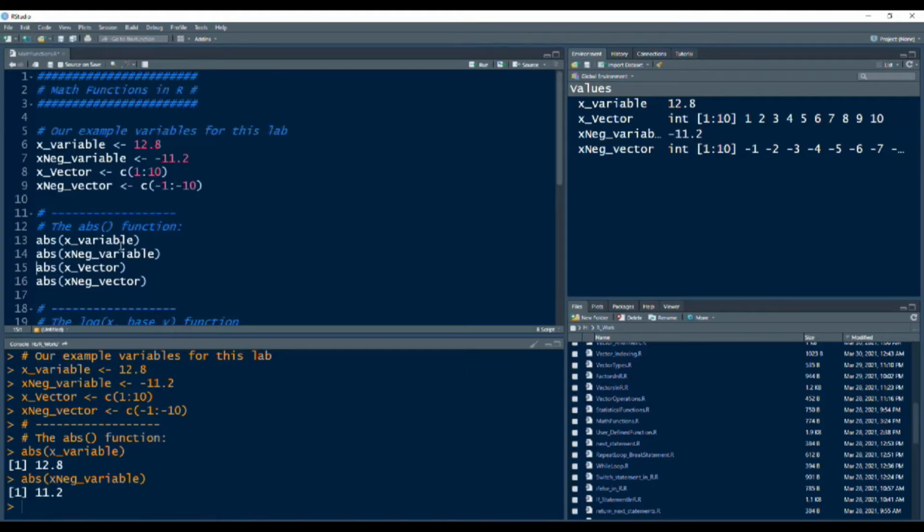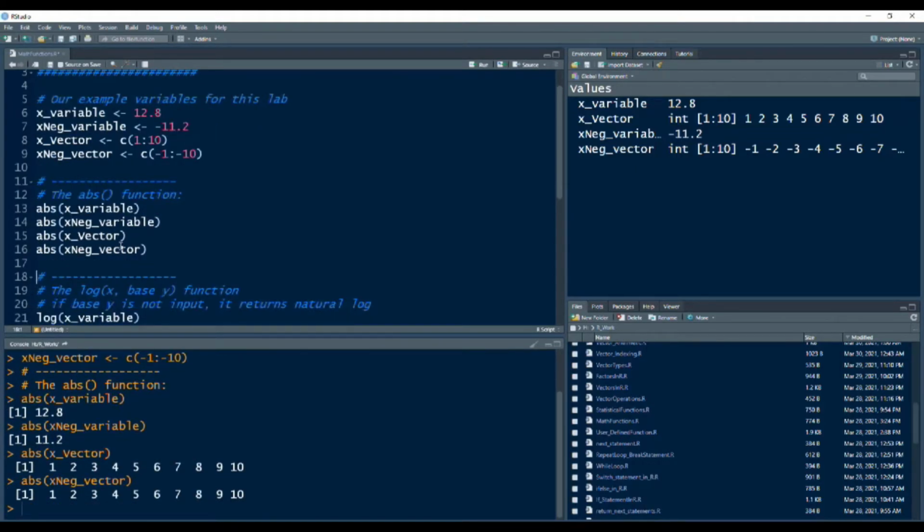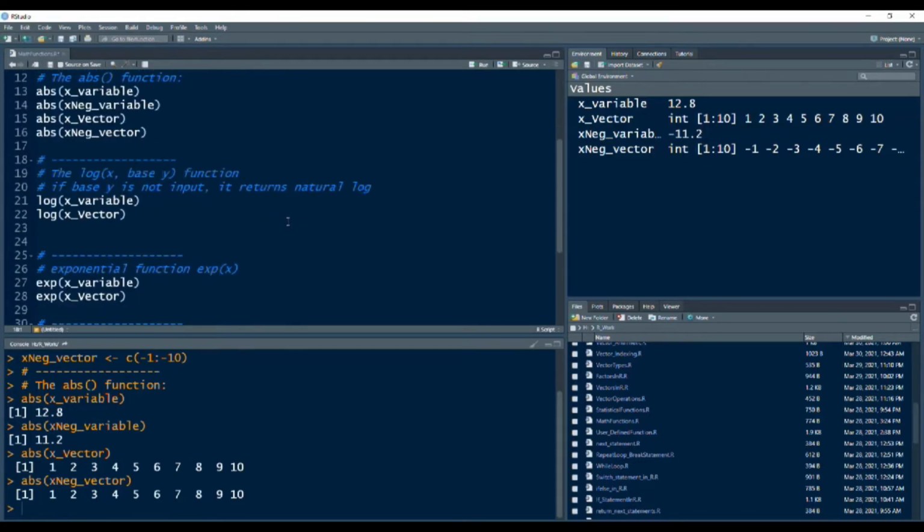Now the absolute function can also be performed on vectors. Let's run line 14 and 15. So you see it returns a complete vector with positive values. Then we have the log function, which performs the log of x with respect to the base y. If the base value is not provided, it computes the natural log of the input value arguments.